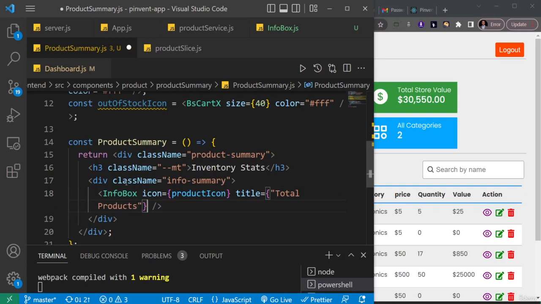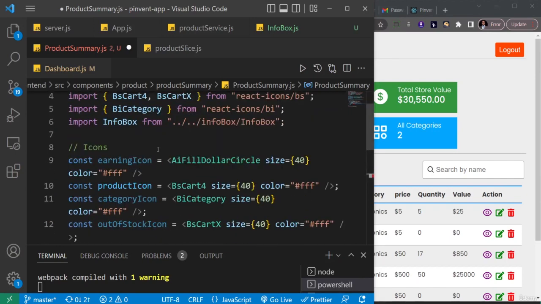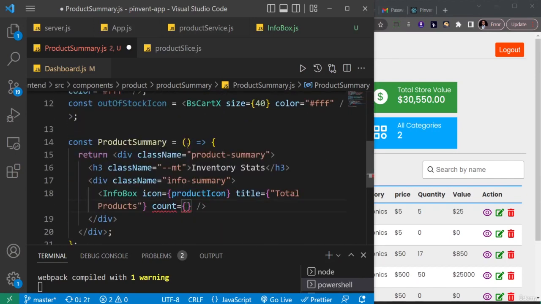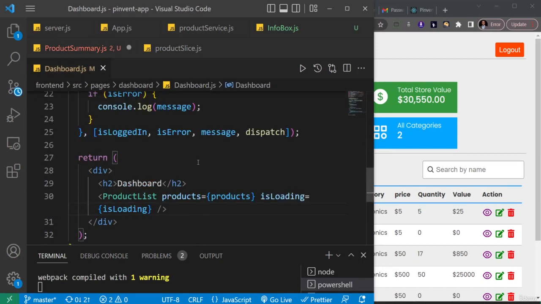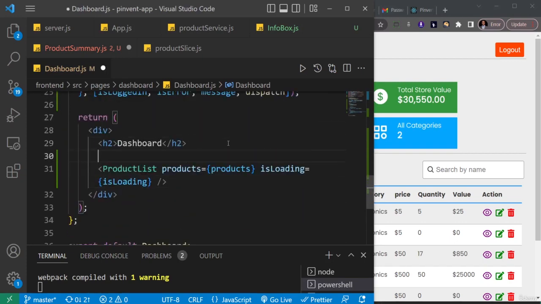Then next we're going to have the count. Now this is just going to be the product count. Because in the product summary, let me show you. We can have access to the products here from the product summary. If you go to the dashboard, right? Oh, we've not even slotted in the product summary here. So let's add the product summary first here. I'll just put it above this guy here, like this. I'll say product summary.